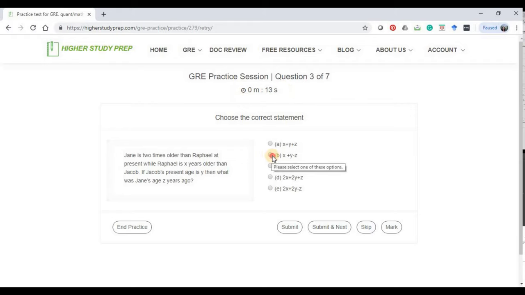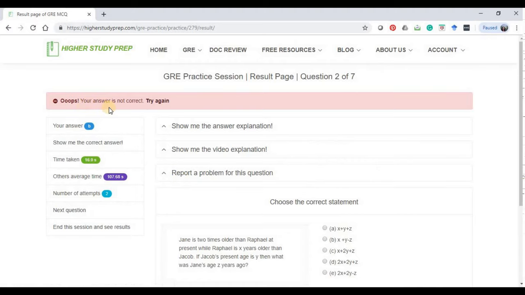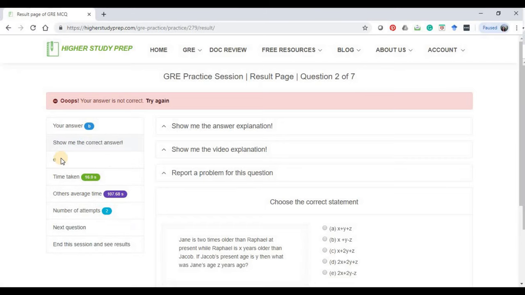So probably I tried another option and now I want to see whether it's right or not. After submitting, I see that this time it's wrong again. So what is the correct answer? If I click here, it will show me the correct option.